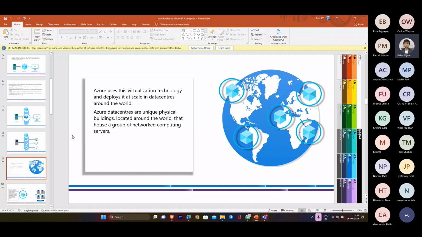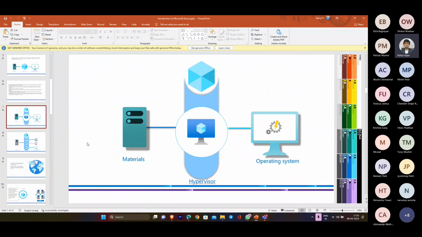Yeah. So the next is how the hypervisor and the operating system work. First is the hardware, the server rack itself, and the hypervisor is installed on it. The hypervisor partitions this hardware into certain slots and then installs your operating system on it.